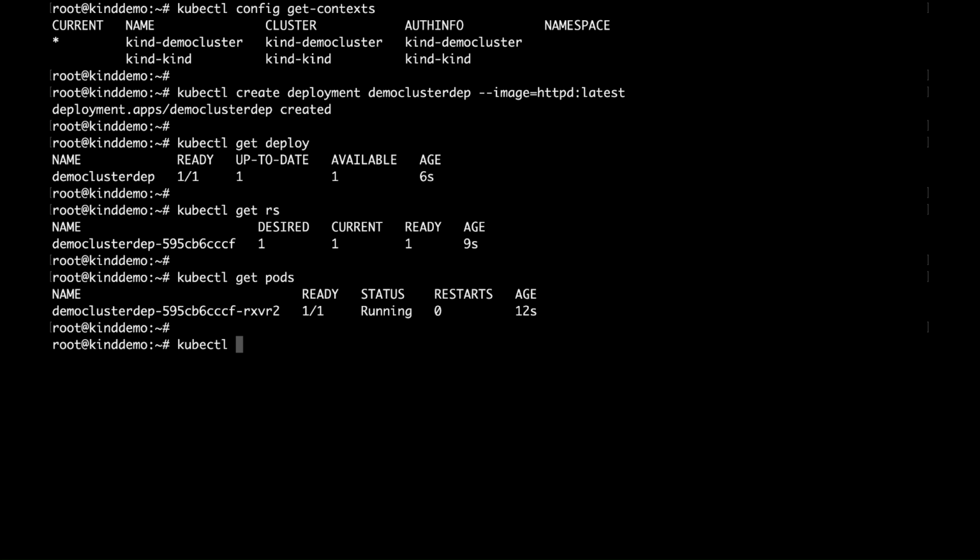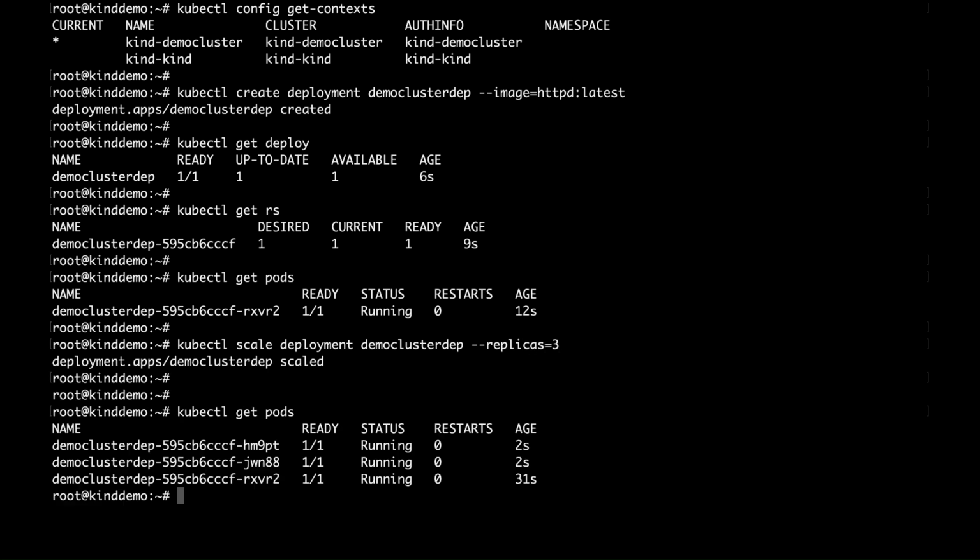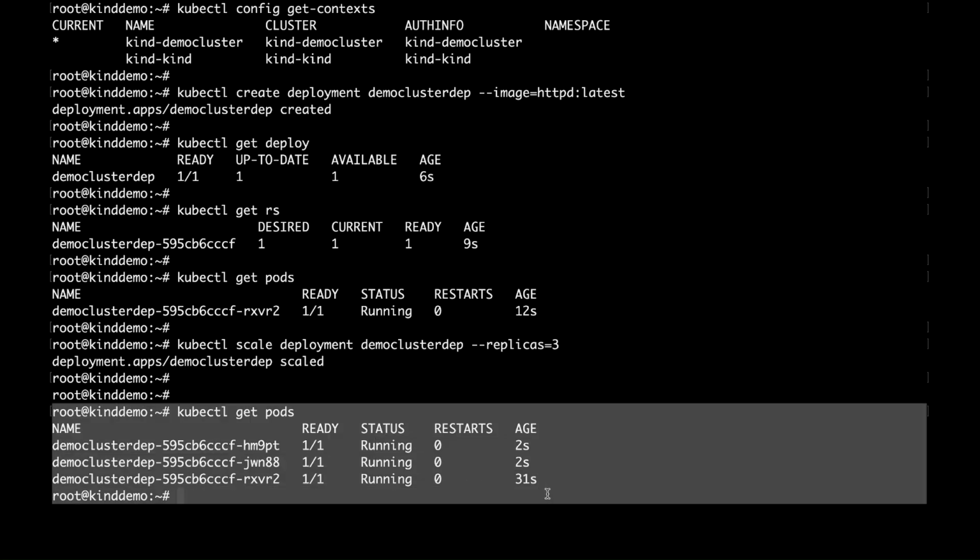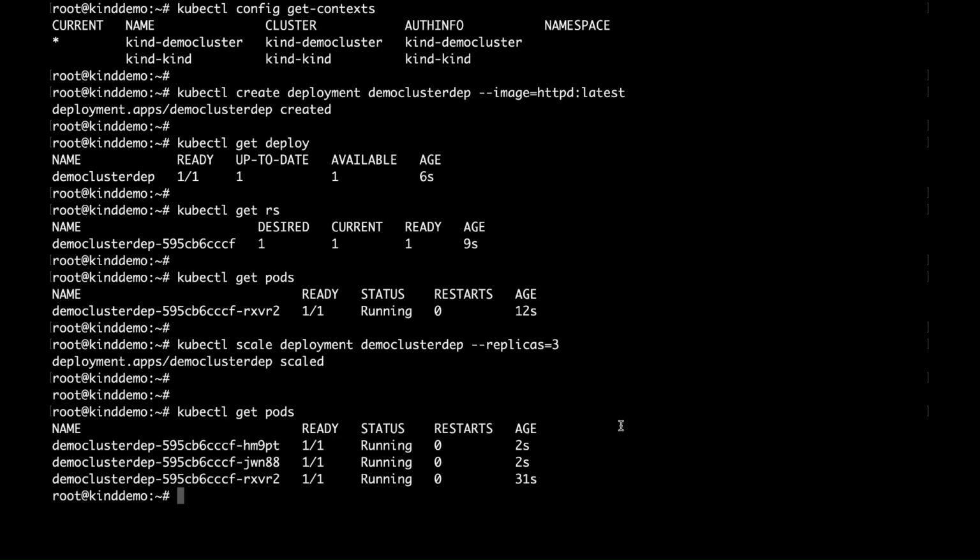Now let's try to scale this. So kubectl scale deployment demo-cluster-dep --replicas, let's say we are scaling it to 3, so replicas=3, enter. As soon as you do it, just do kubectl get pods and you will see all of our 3 pods are running, and they are all running on our demo-cluster.